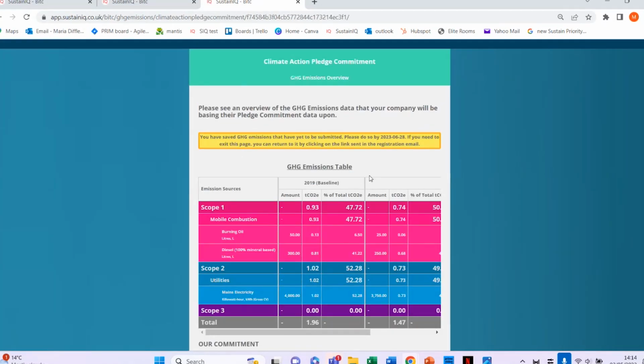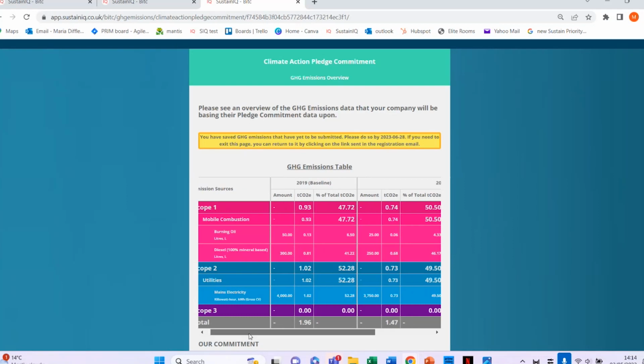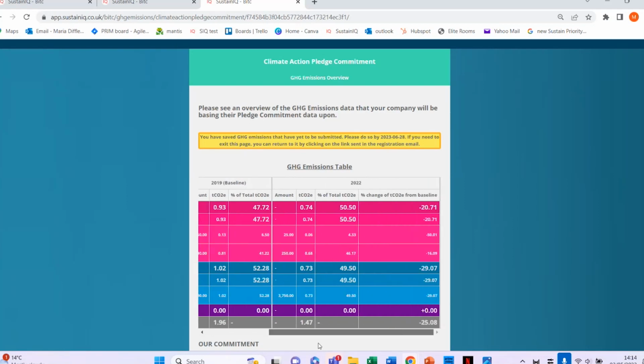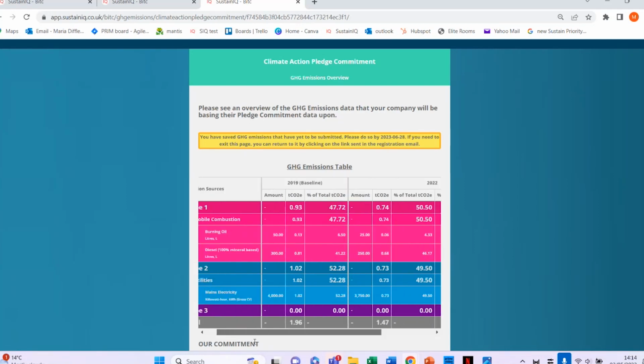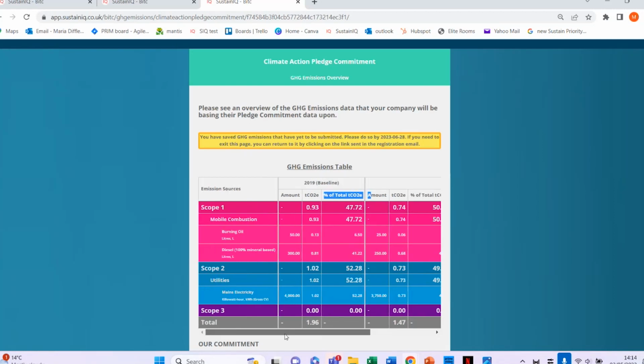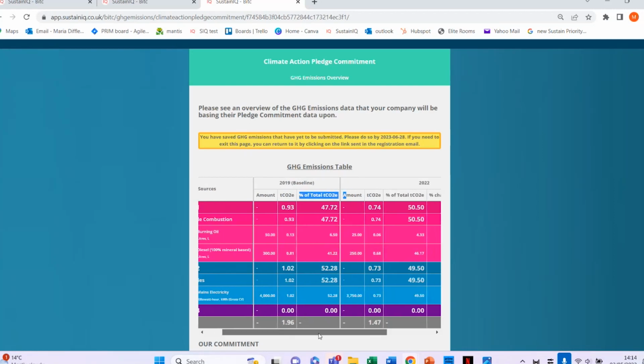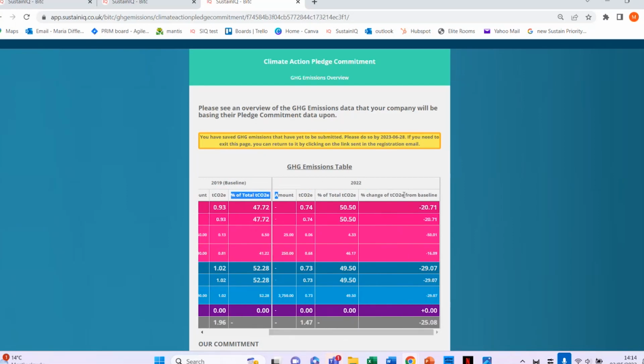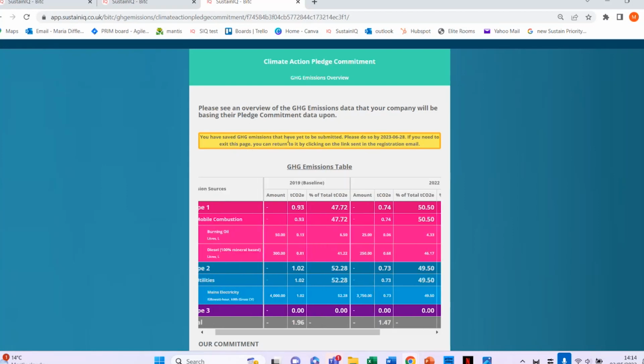So it'll bring you into a page like this here, which will show your baseline emissions data, all of the entries that you've entered there for scope 1, scope 2, and it'll show you your 22 submission as well. At the top here, you'll see it'll show you the percentage of your total CO2 that's relating to each of your entries. And then if you scroll further over, it'll show you the percentage change from your baseline. So for instance, on this particular one here, you'll see we're minus 20% on the baseline year. So it's really useful to have.